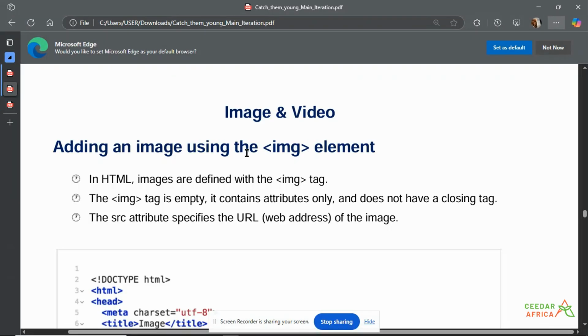Today, like I said previously, we're going to be looking at images and videos and how to add images and videos to your web page in HTML. So we're starting with images, right?